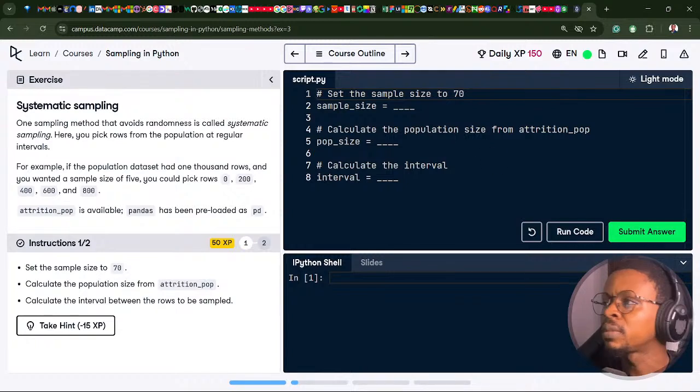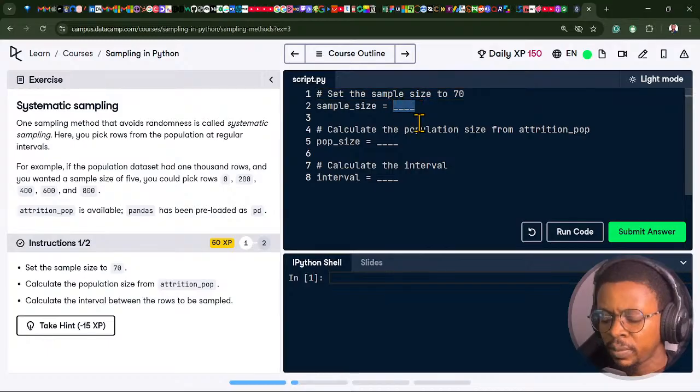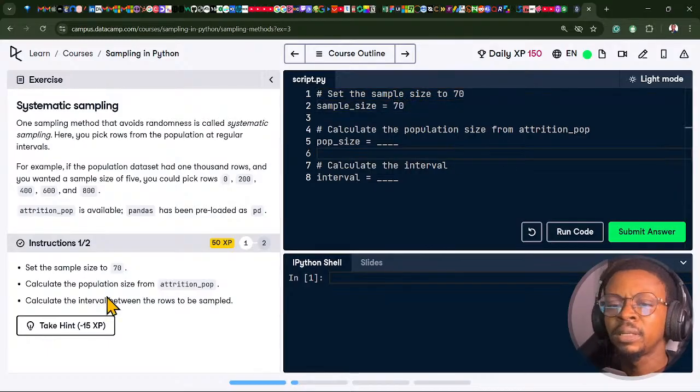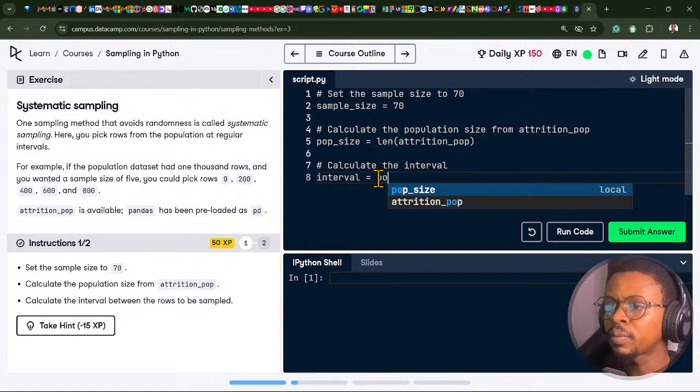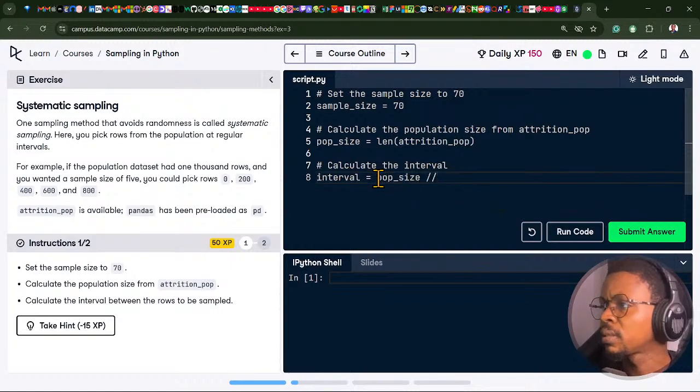Set the sample size to 70. I'm going to set the sample size to 70 this time around, same thing we did earlier. Then calculate the population size from the attrition population. That will be the length of the attrition population. Then we need to calculate the interval. That should be the population size, pop size, divided by the sample size. That should give us our results.